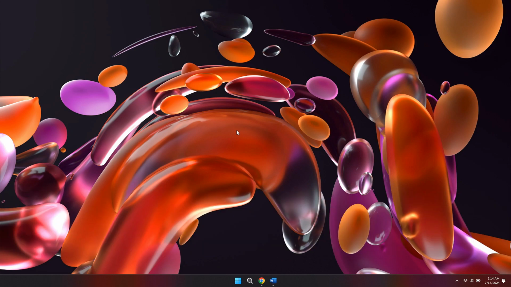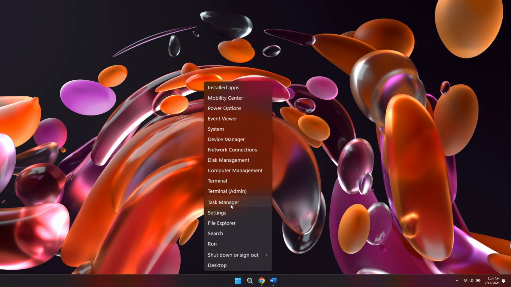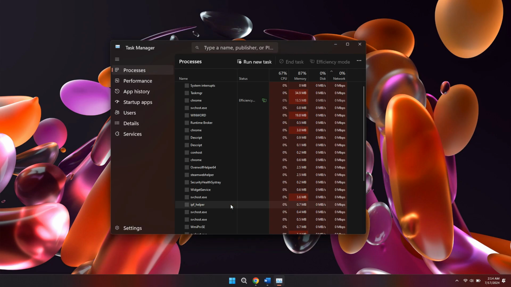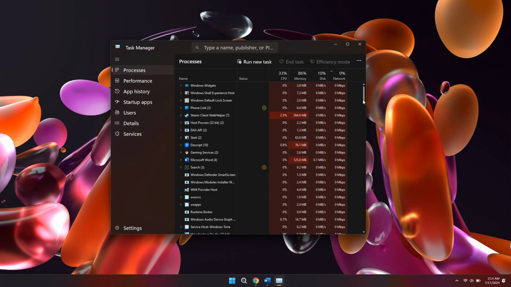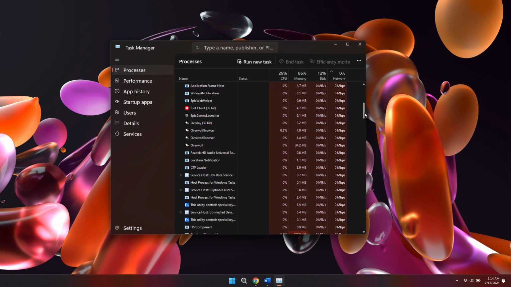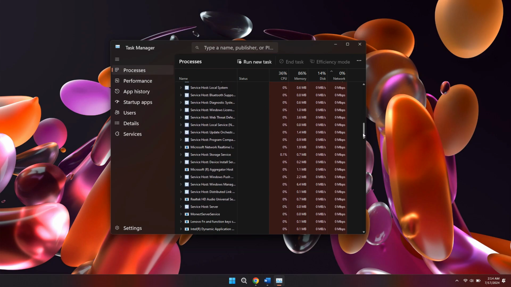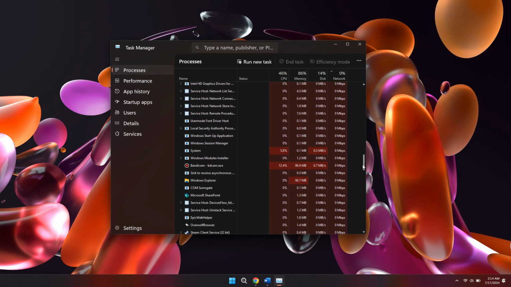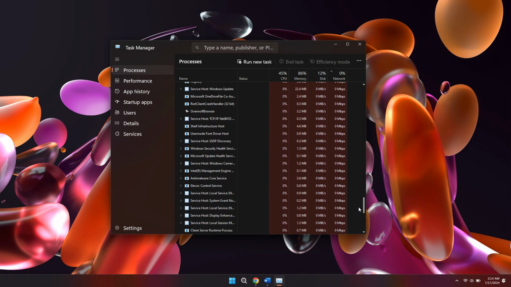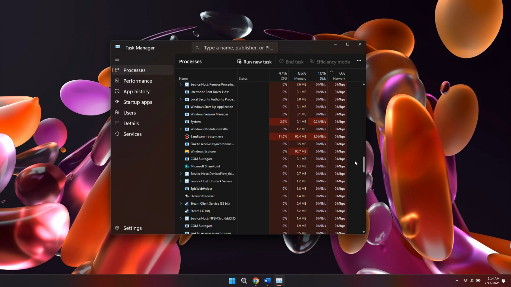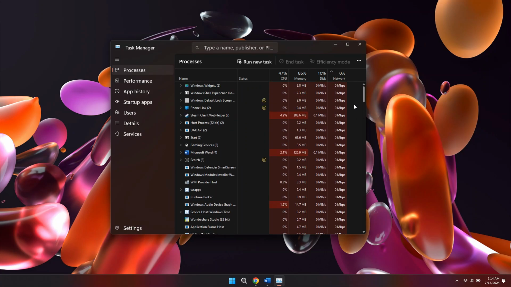First, navigate to the very bottom of your screen and right-click on your taskbar. Open the Task Manager. In the Task Manager, click on Processes in the top left corner. Then end every task that is currently running and isn't essential for Windows. This helps reduce background processes that can cause lag or freezing, especially on lower-end PCs. Once you've ended all unnecessary processes, close the Task Manager.